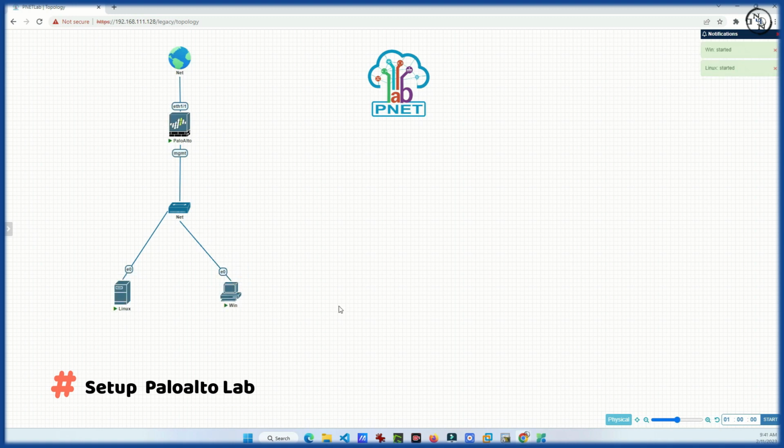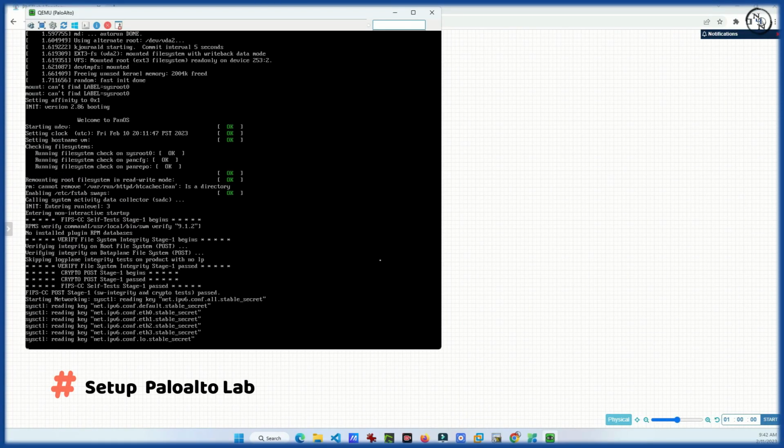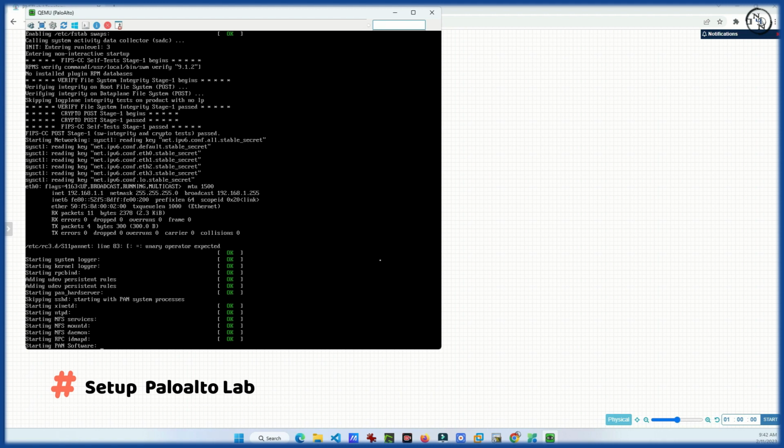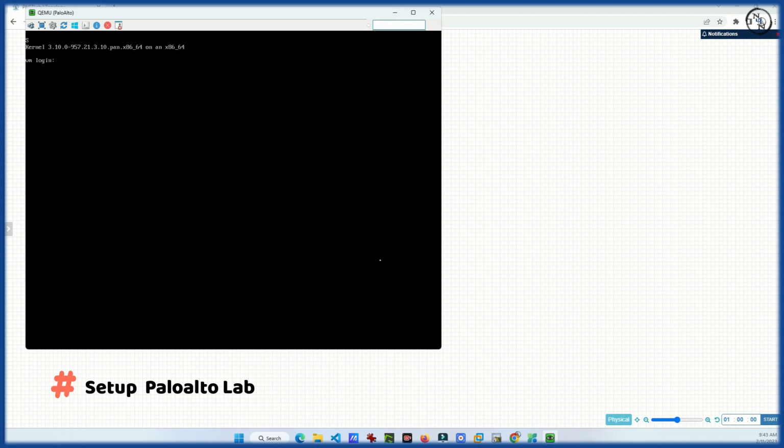Now all your three devices are booted. Default user ID and password of Paloalto is admin. But please keep it in mind that after it has booted up, it will take some time, say 5 to 7 minutes, to recognize the password. Although the password is correct, it will say invalid password. So please keep patience. After 5 to 7 minutes, it will automatically accept this password.